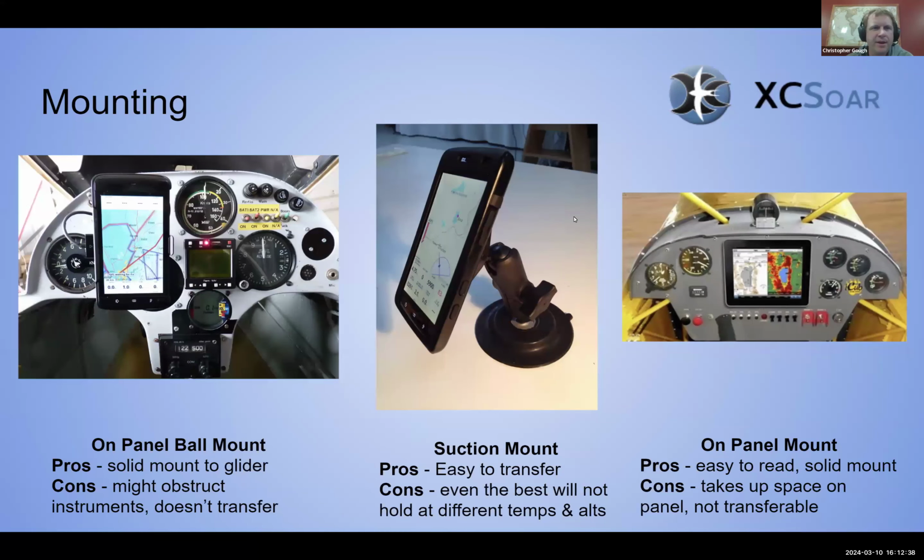There you go. A few different solutions for mounting. These are the three main ones that I usually see. A ball mount on the panel. I know at SOSA, the gliders at least used to have ball mounts. I think they still do, some of the cross-country gliders. At QNIM, we have ball mounts on a couple of our single-seat cross-country gliders.